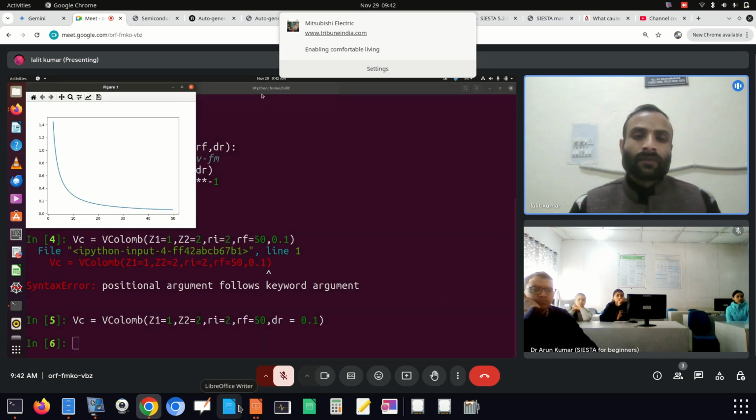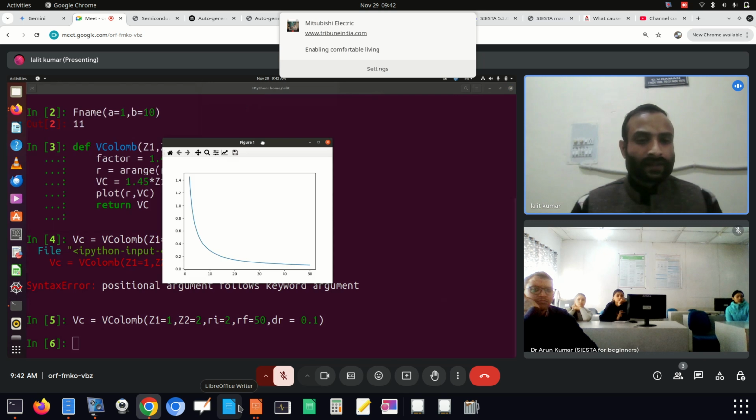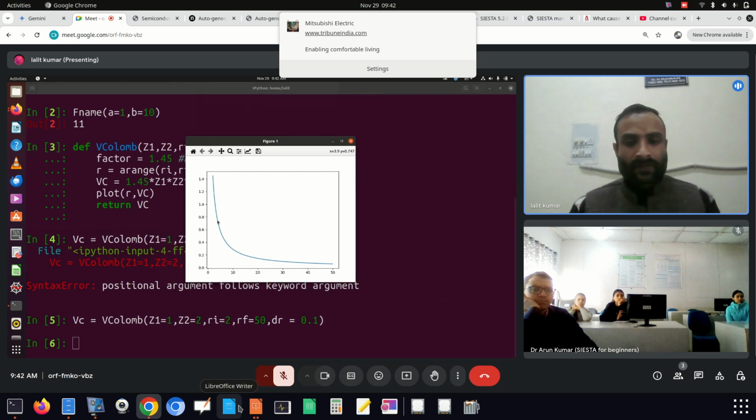So the plot for the Coulomb potential is here. That is R from 1 Fermi to 50 Fermi. This is the 1 upon R plot. So these are the values.